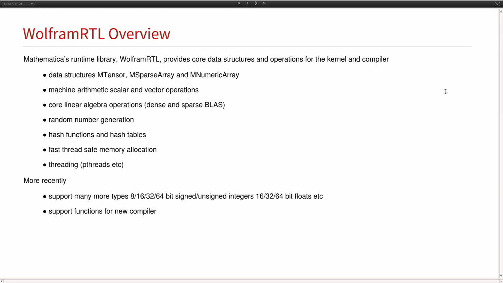So the Runtime Library provides core data structures and operations for the kernel and the compiler. MTensor, which is the heart of the packed array, the sparse array, machine sparse array computation, and new in this version is the numeric array. If anybody went to Piotr's talk, you would have seen that. It's a generalization of packed arrays to an extended set of types, 8-bit, 16-bit machine integers, floats, etc.